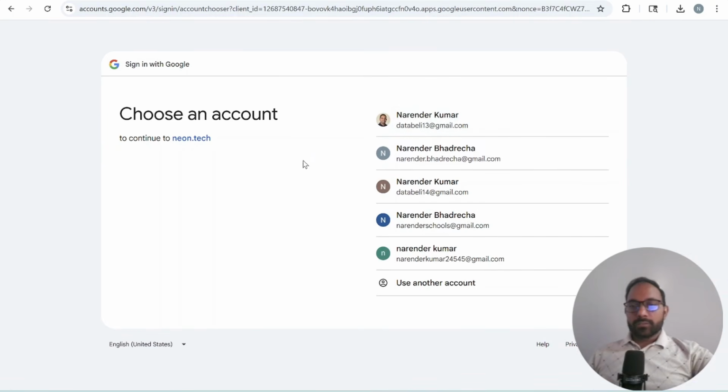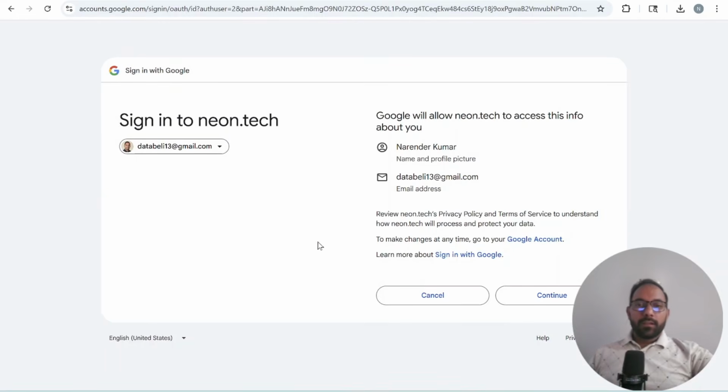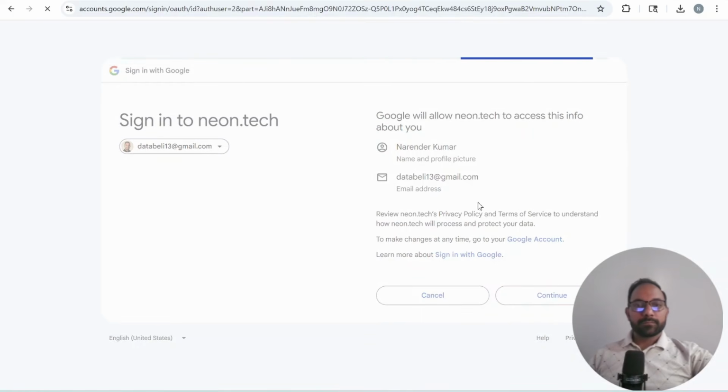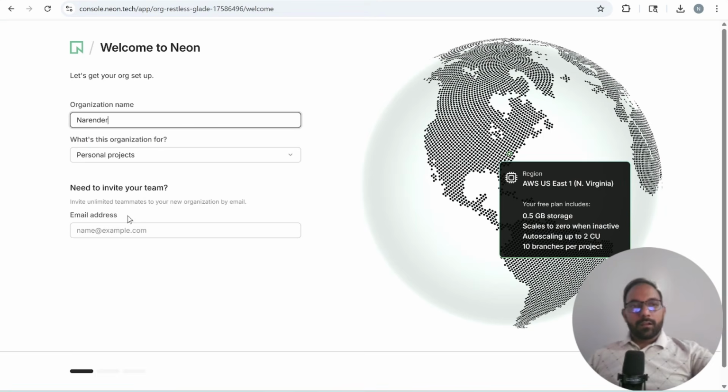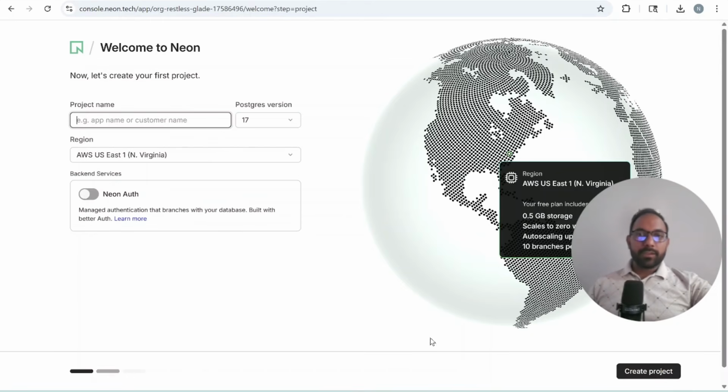So here we can use any Google account that we have. So I'm going to use this one for this demo. Now it is asking for our permission, so we will allow it. After that, it is asking for an organization name. So we can give here any name. We can leave our name as well. And this is just for their audit purpose, what we are using it for. We can put any detail here we want.